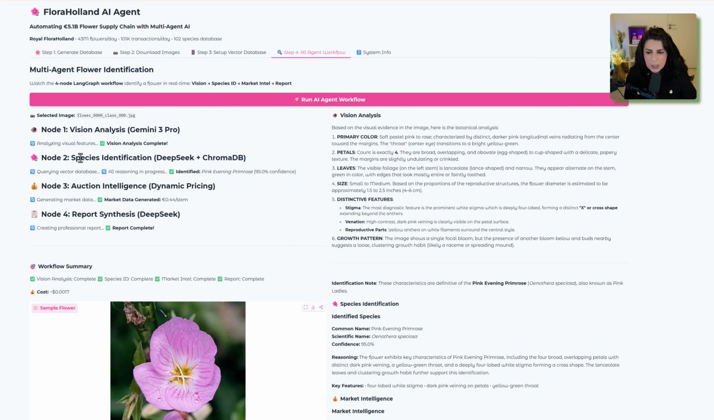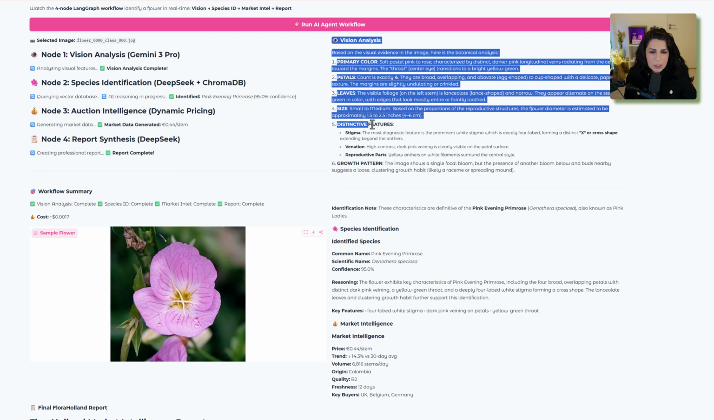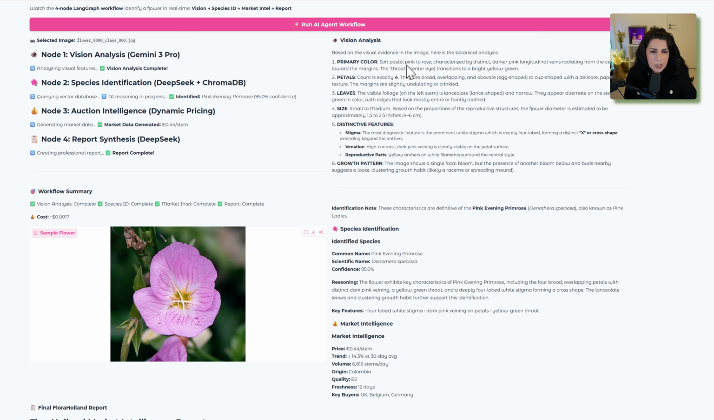So all of the vision analysis, species identification with DeepSeek and ChromaDB, dynamic pricing, and finally we do a report synthesis. We do that one also with DeepSeek. We got the vision analysis. What is the primary color? Soft pastel pink. How many petals it has? What are the leaves? The size, the distinctive features, and then the growth pattern.